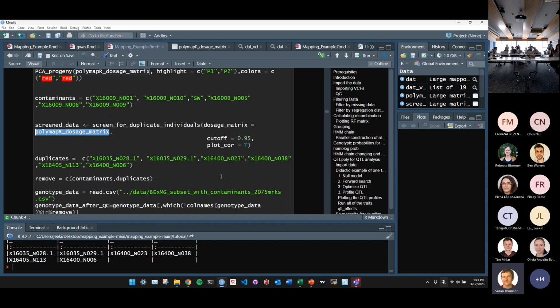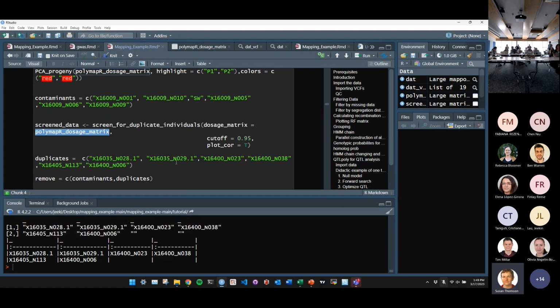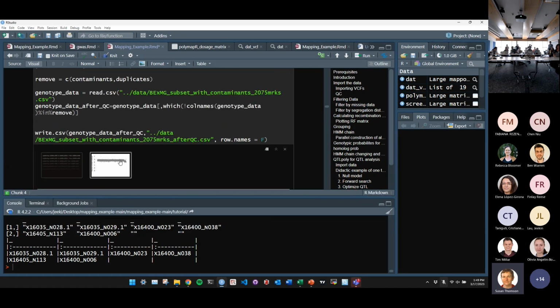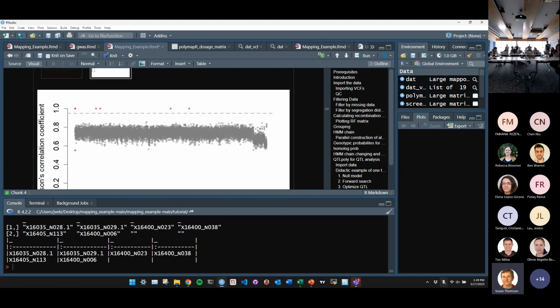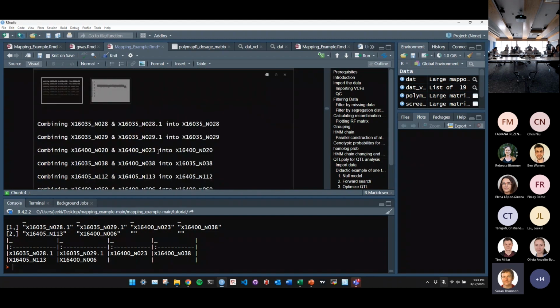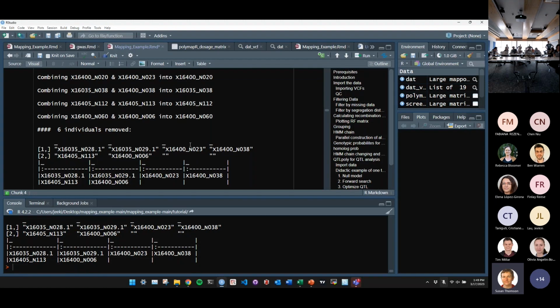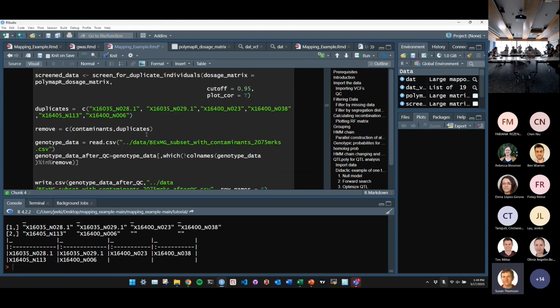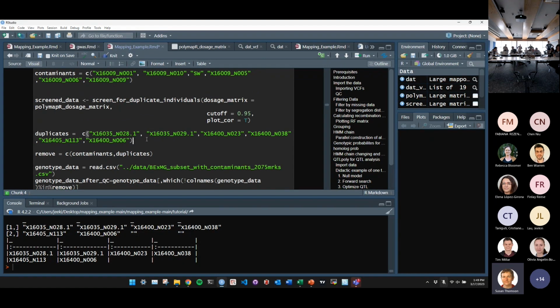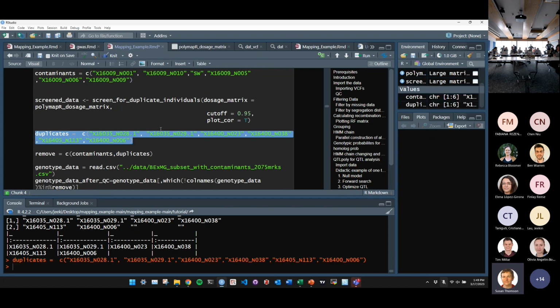So change that, and then it should print off another one. It should look different than earlier, and it'll tell you which ones are the contaminants and which individuals were removed. So using that information, we now know what the duplicates are, so we can now make a vector of duplicates.